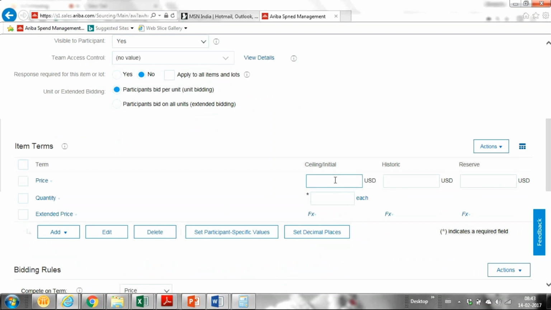Extended and unit pricing: if you give unit pricing, it will bid quantity-wise. If you give extended pricing, it will bid on the complete quantity, for example if you have given 10 quantity. Coming to the ceiling price, it is the initial price where the bidding should start. Suppose my ceiling price is 120.